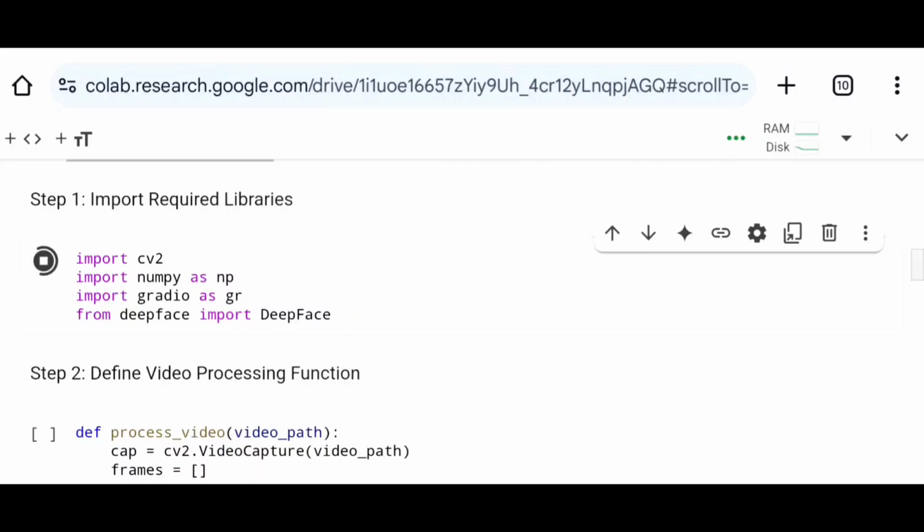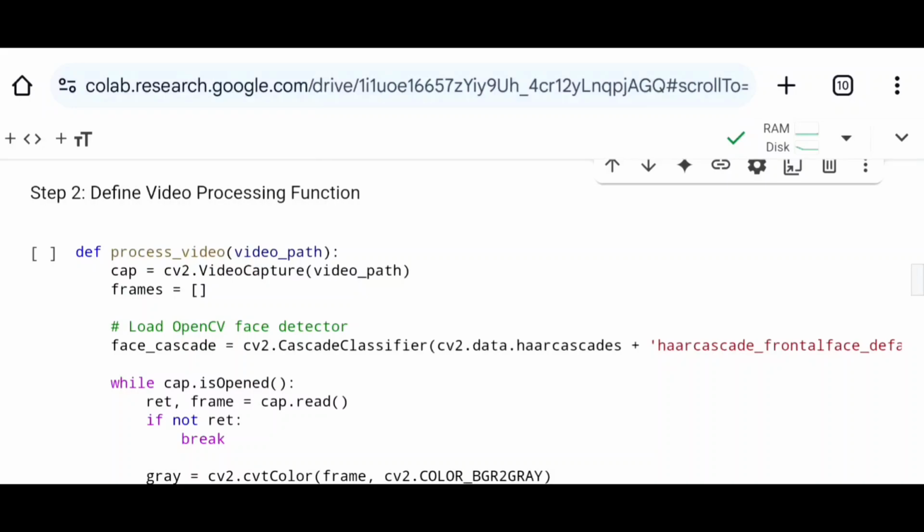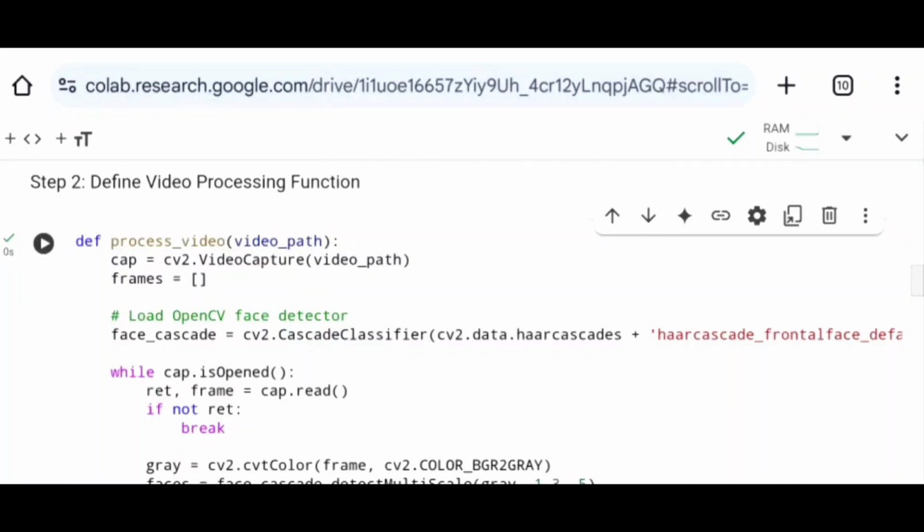After running the code, I quickly move on to the next step, where I define the video processing function. And here as you can see, with the def keyword, I define a function called process_video, where I pass one parameter, video_path. The purpose of this function is to analyze a video file, detect faces in each frame, predict the dominant emotion for each detected face, and generate an output video with bounding boxes and emotion labels overlaid on the faces.